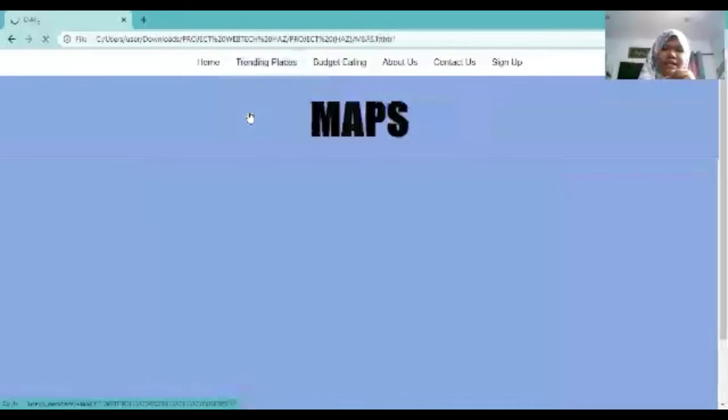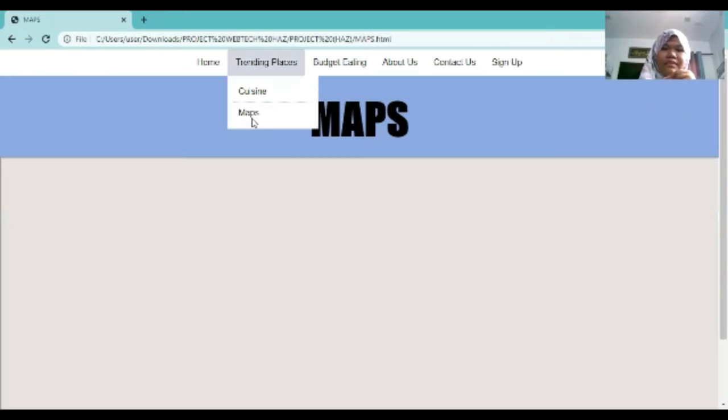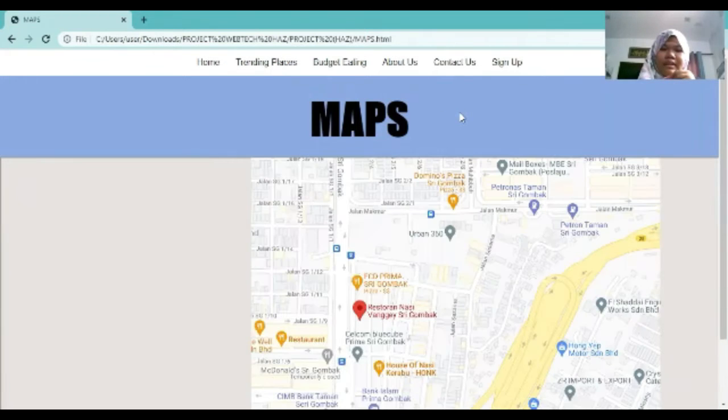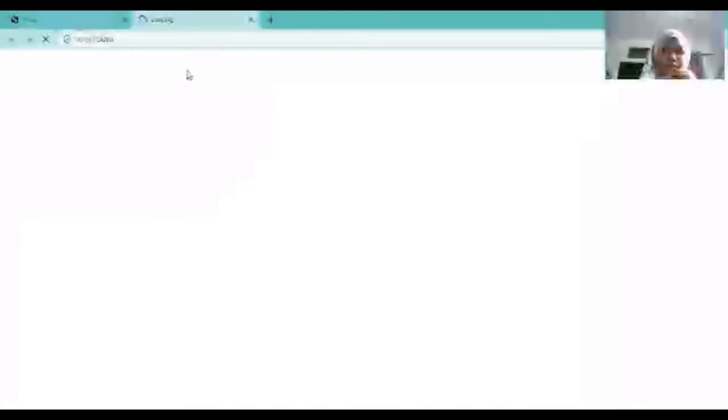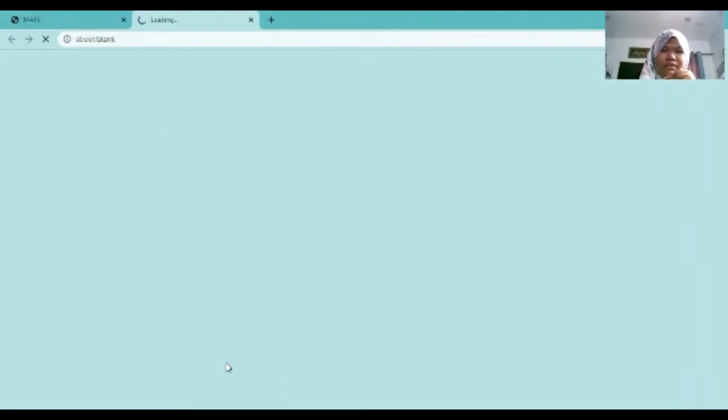So next is the maps. Whenever people click on maps, there will be a map that they can use. They can drag it and pick a place. For example, here, Domino's Pizza. They can click here and choose the direction, and it will go to Google Maps for them to analyze the map more deeply.